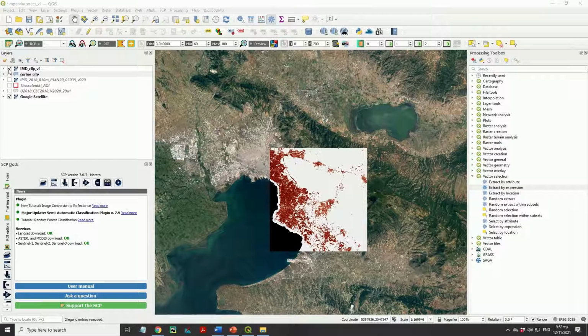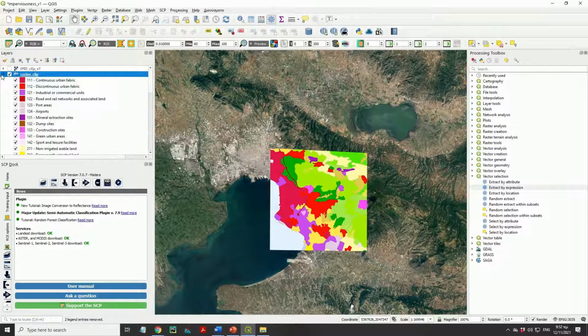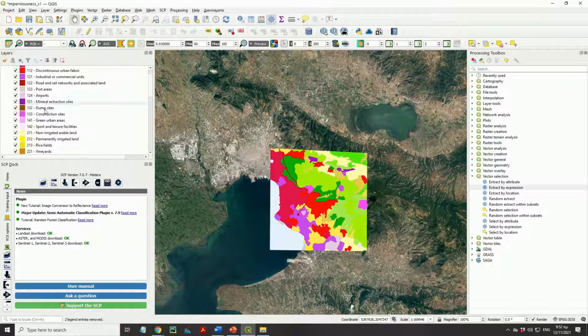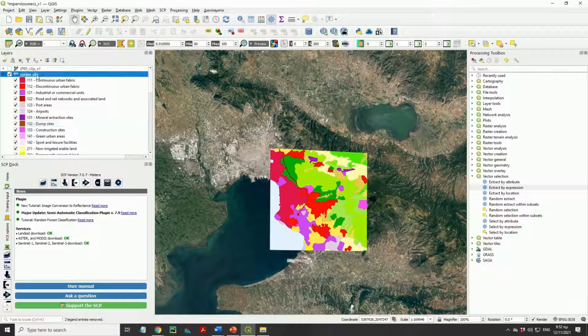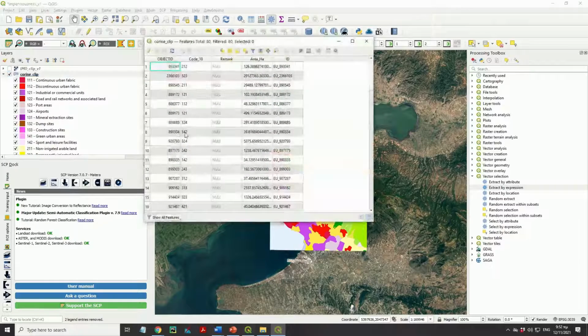In this case, we need to extract all land categories representing urban areas. As you can see in the legend, classes starting with value 1 are representing the impervious urban areas, except for classes 131 and 132, which are referring to mineral extraction sites and dump sites respectively. These two land categories are excluded from the analysis. First, open the attribute table and notice that the land use categories are assigned in the field code 18.